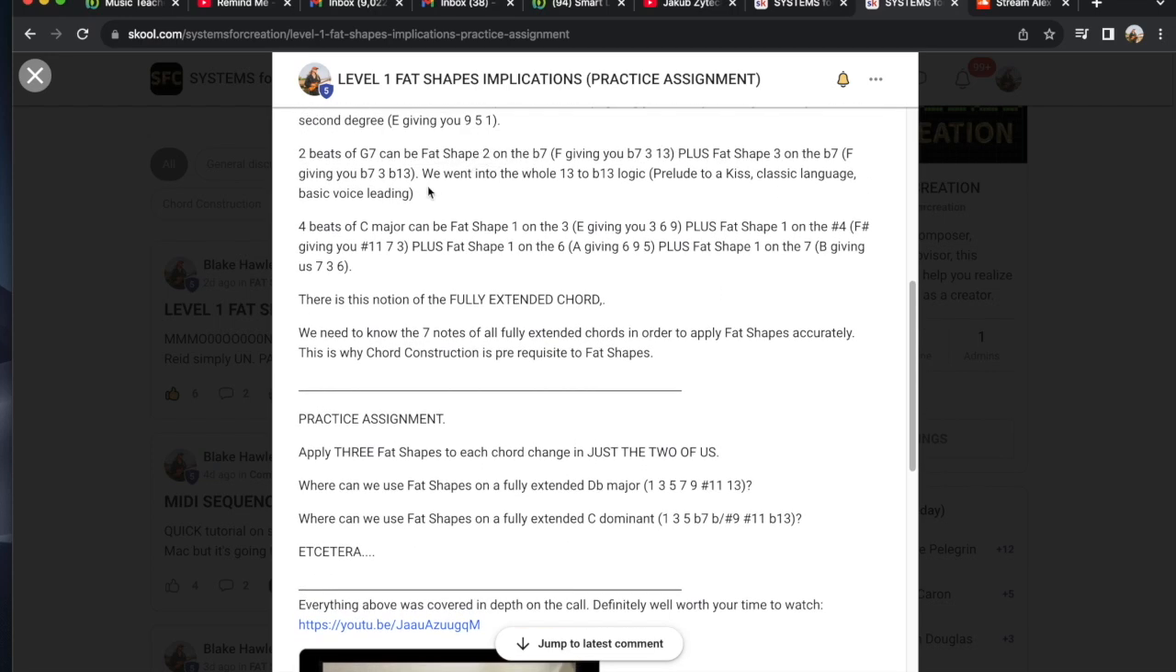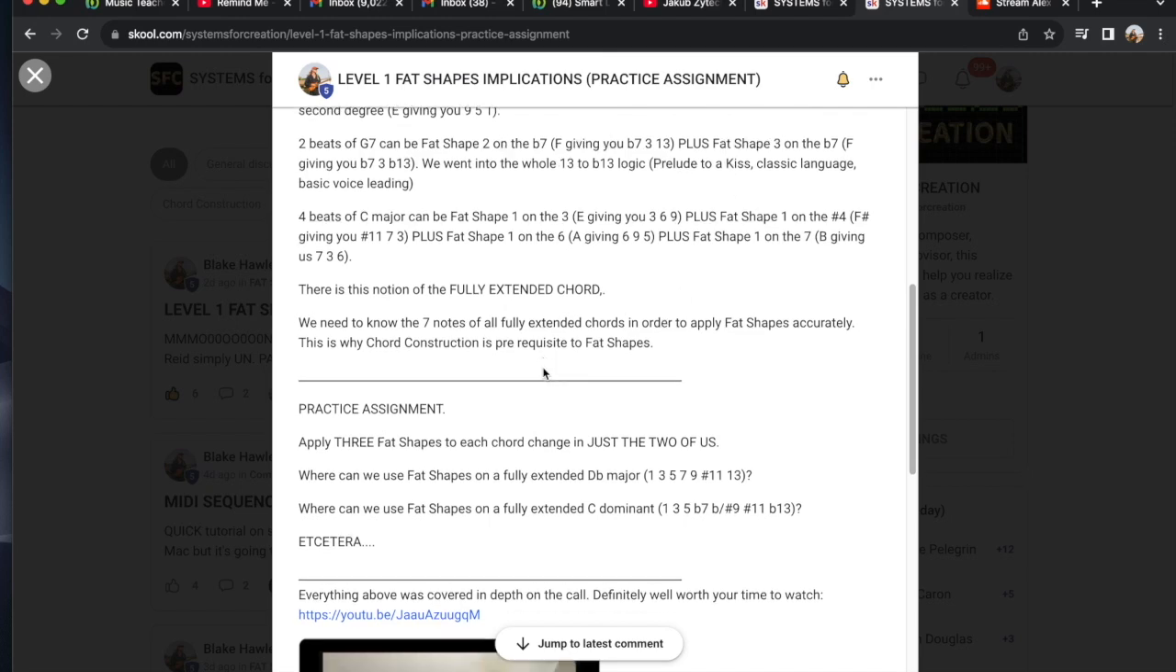I will point out this thing: we went into the 13 to flat 13 thing. That's a huge level, right? Very confusing. People don't really know how to think about the 13s properly, but Prelude to a Kiss gives us a really good example of that.